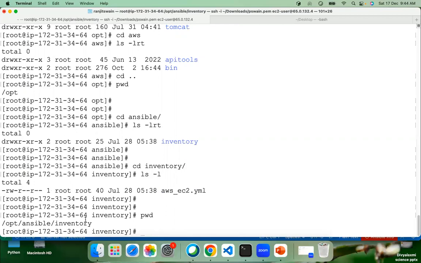It's up to you where you keep it. It's not that you have to follow these naming conventions. You can simply put it in opt, in your project directory where you are going to keep it. Whenever you keep this file, make sure the same name is used while executing the aws_ec2 YAML file, either .yml or .yaml.